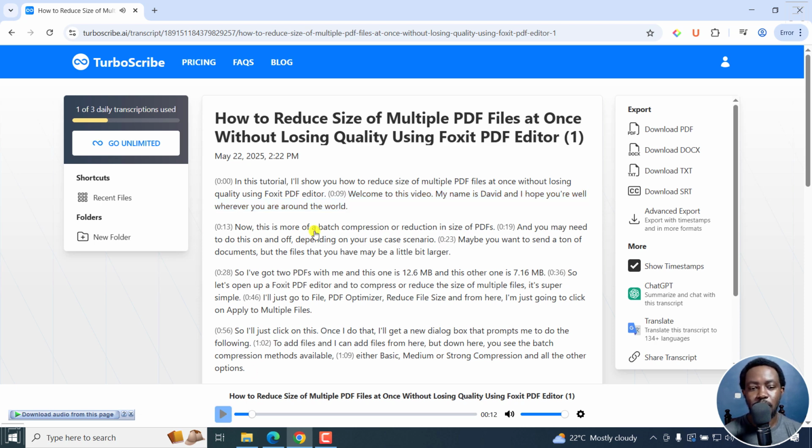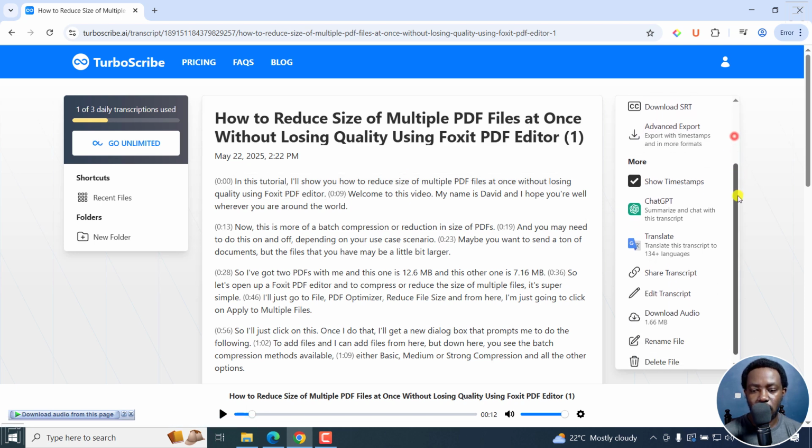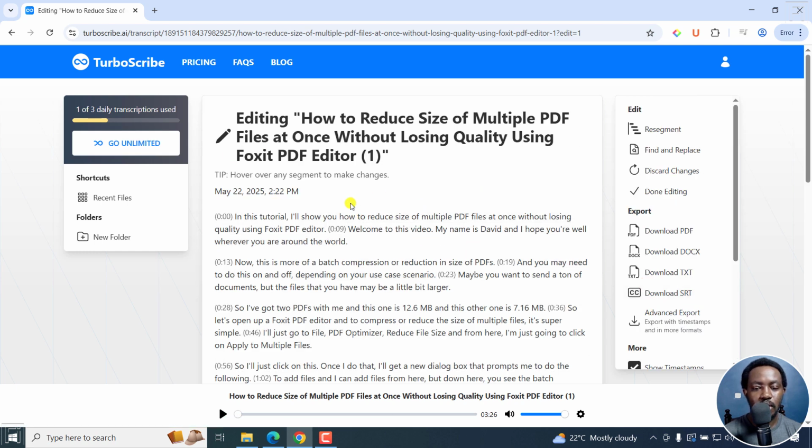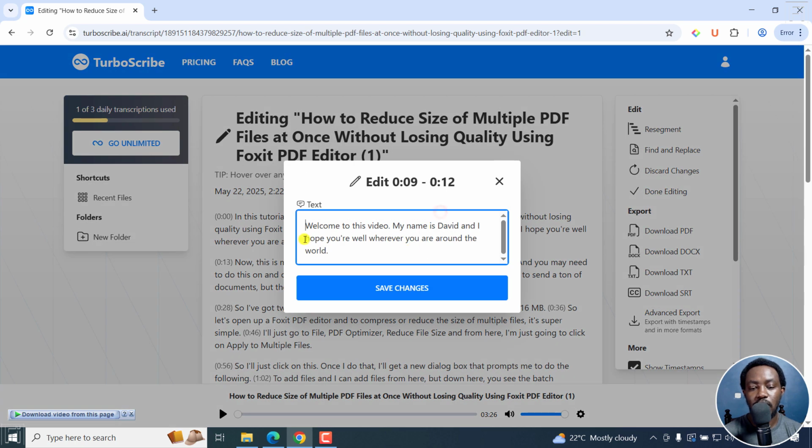Let's assume there's a mistake somewhere, or maybe Whisper, that is the base version, did not get some things correctly. Now we can go into edit mode, just scroll down on the sidebar here, click on edit transcript. And from here, if you hover over a section, you'll see a new icon pop up where you can edit from a particular timestamp. If you click on that, it gives you that. Let's assume my name is not David, or maybe it's something else. Then you can make the change and then click on save changes.